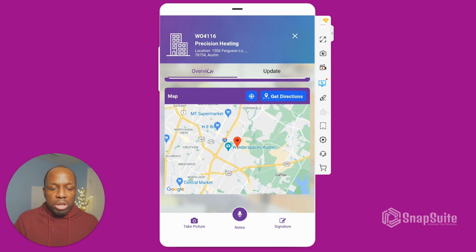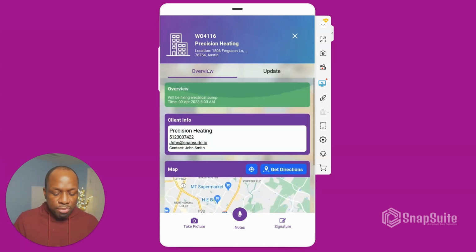At the very bottom, I have the ability to snap a photo right away, and I can take some notes and get a signature from the customer right off the top. So it's very straightforward, very easy to capture information or at least understand what it is that you need to do for that particular job.